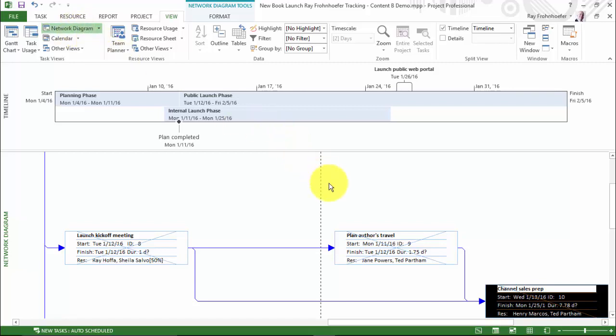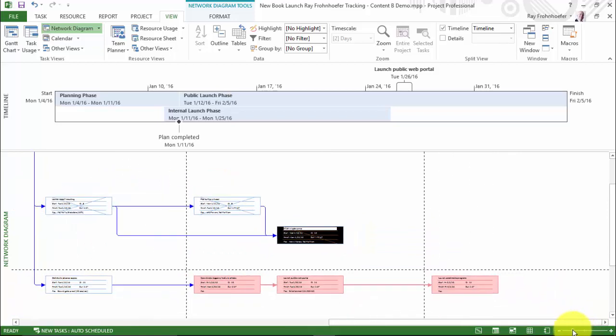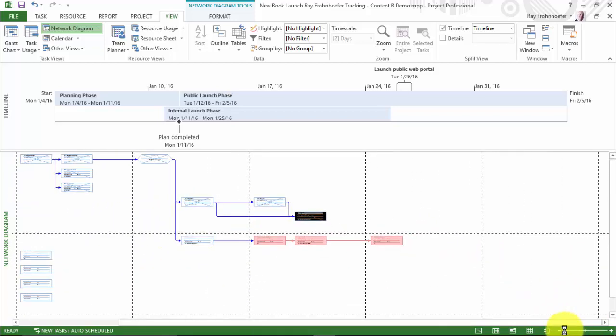Now my Gantt chart has been replaced with the network diagram. You can see that Channel Sales Prep is highlighted because I had selected that task before coming here, and my completed tasks have X's drawn through them. Using the zoom, I can see more or less of my network diagram. And the critical path is highlighted in red.